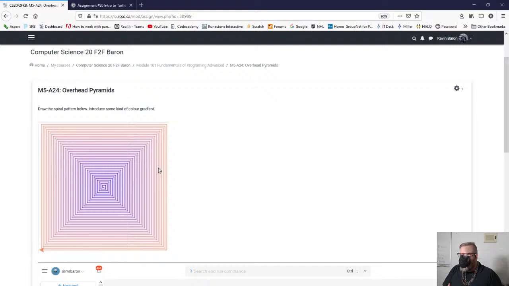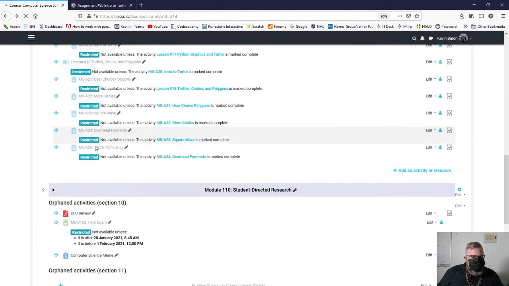So if I look at your pyramid and there's 2 colors that don't belong in the same gradient, then I'll know you didn't use the color gradient. And that's where you're going to want to go back to that document in lesson 17 to see the color gradient and know how to put that command into your loop. All right. That's the end of the turtle assignments.